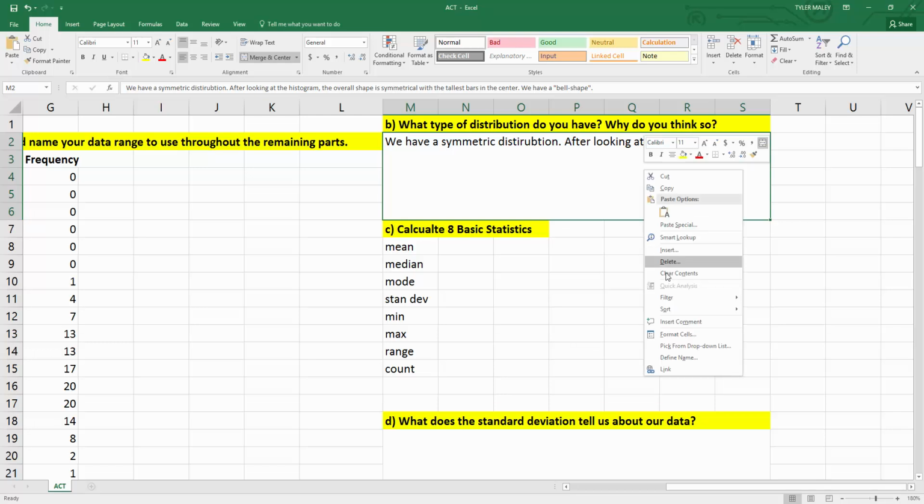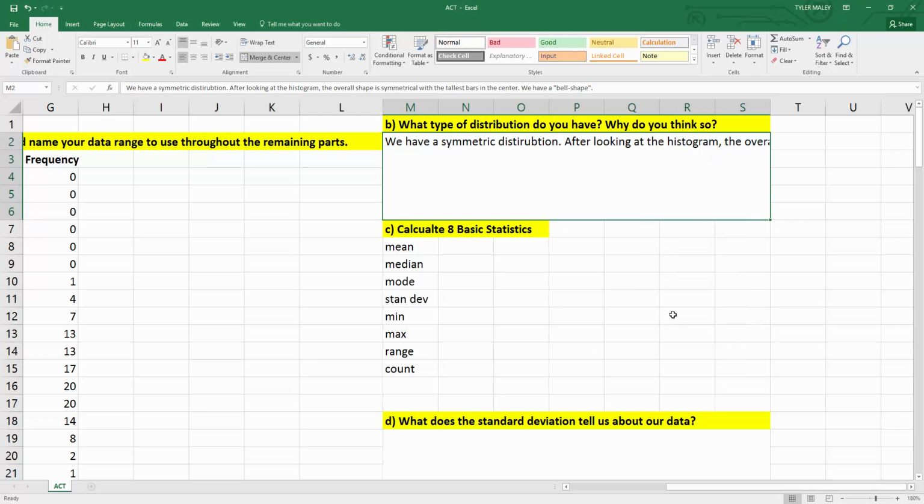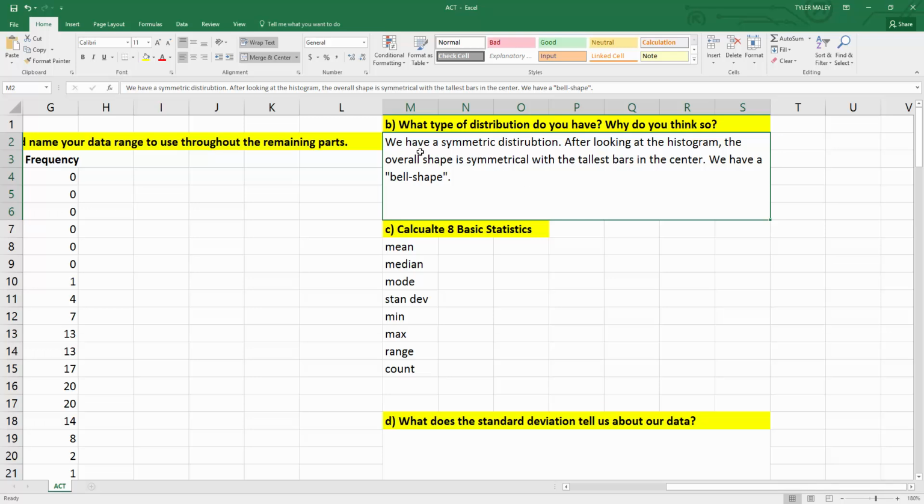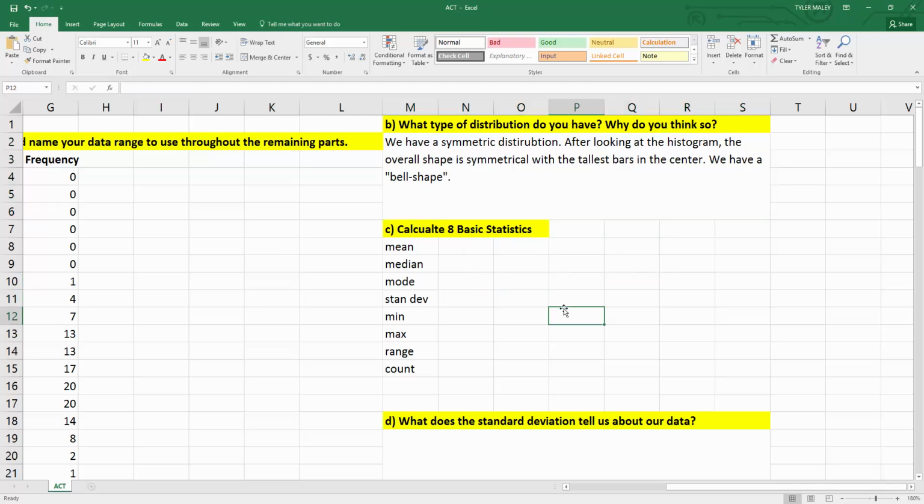Oops. And I can go in here and click Format Cells. I'll go to Alignment, and then I'm going to tell Excel to wrap text. So what that'll do is it tells Excel it's okay to go to the next line, right? So that way it can all fit in that box, all the text, right?